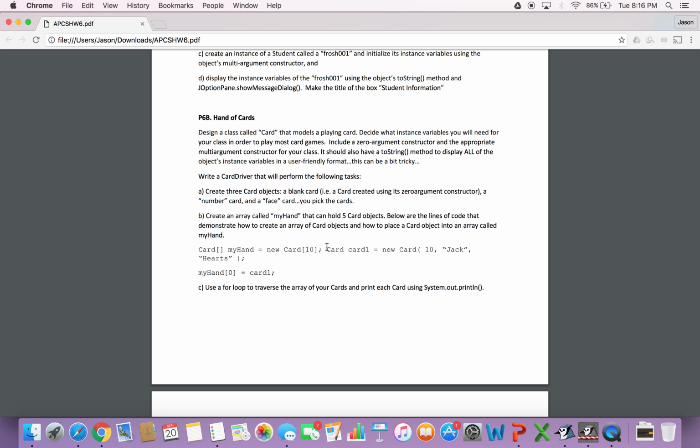So, it's on the same line here, but you'd probably do it in different lines in your driver class. You would say, okay, you want to create a card object, call it card 1 or first card or second card or whatever you want to call it, and then create a new card, so new card, and then use your multi-argument constructor. In this case, it'll be the 3-argument constructor, telling the value of the card, and then the name of the card, and then the suit of the card.